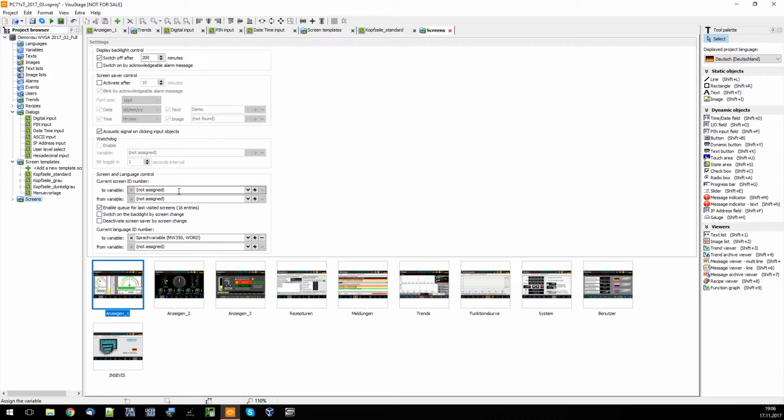You can store the active screen ID in a variable and also read the active screen ID from a variable. With this you can switch screens inside the S7 program. The same is for the language. You can read and write the language from variables, so you could switch the language from within Step 7.